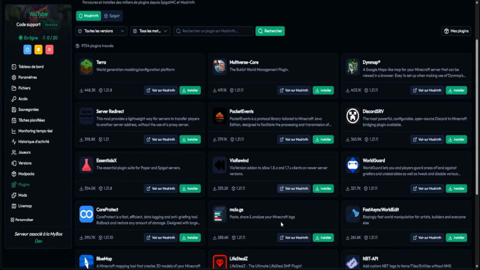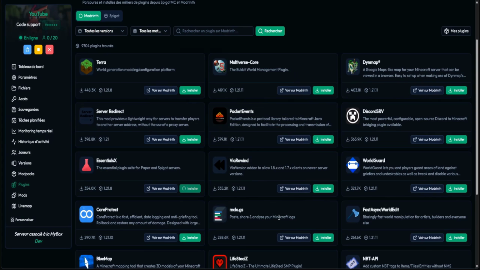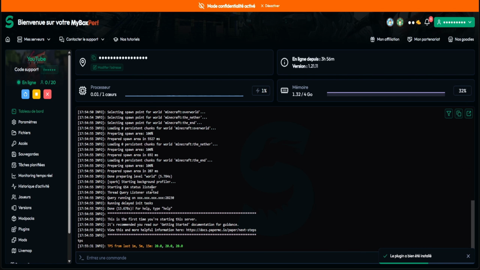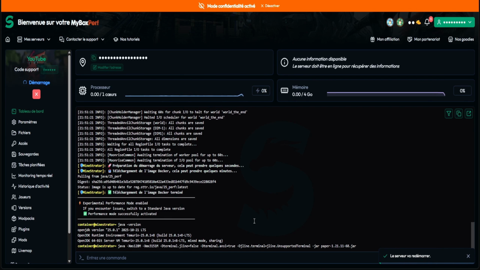But for now, if you want to install a plugin, let's say EssentialsX, for example, which is really the plugin everyone uses for their server. We're going to click on install. There you go, right here. And here you can see that we have the version of our server. We just have to click on install this version and it's already installed. All that's left is to restart our server and you'll see that in the console, the plugin will show up.